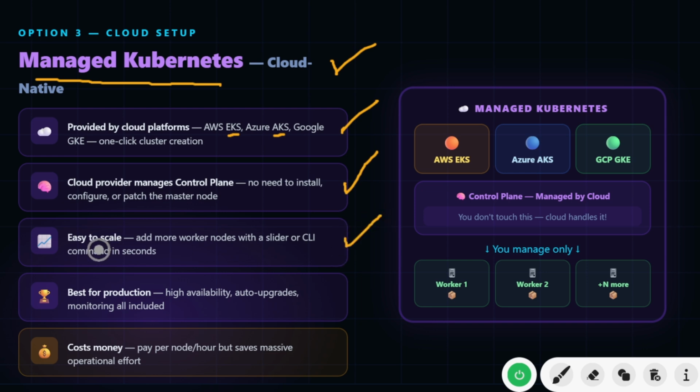And the third point here was that it is easy to scale. So you can add more worker nodes with a slider or a single click or CLI commands. In seconds it will apply. It is very effective for production-ready, highly available setups, and auto upgrades as well as monitoring, everything is included. And the disadvantage or drawback for this was obviously that it comes with a huge cost. See, it is pay per node per hour.